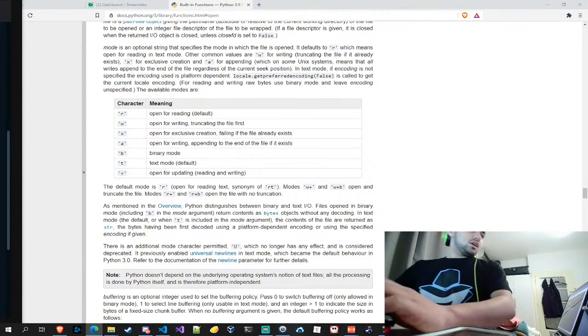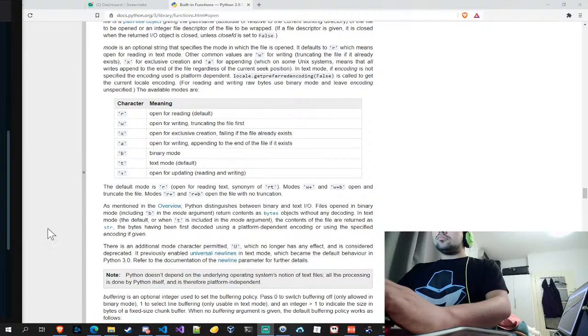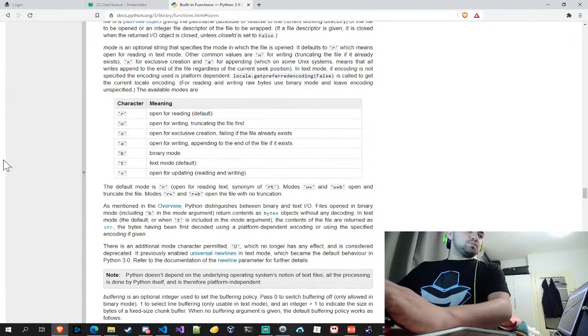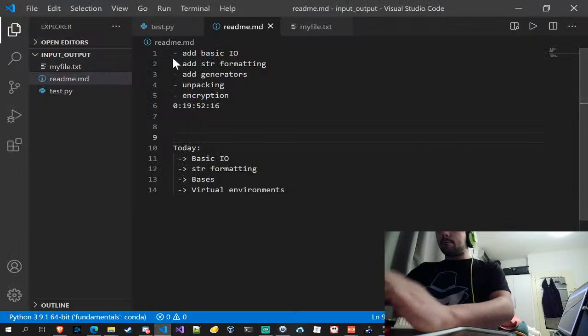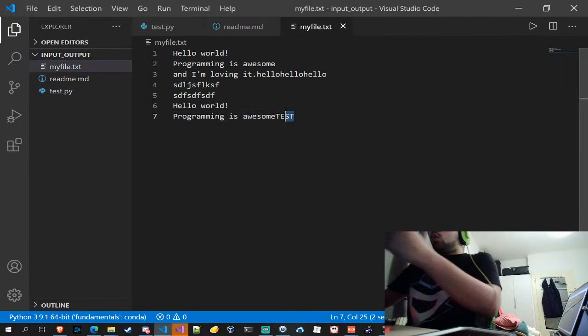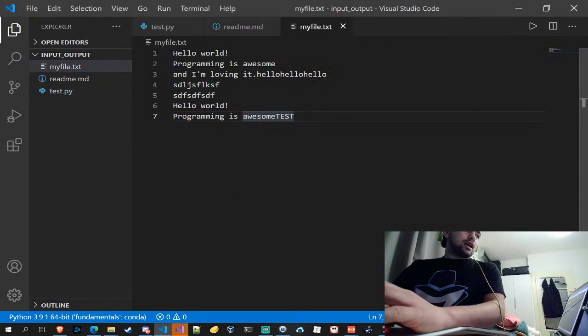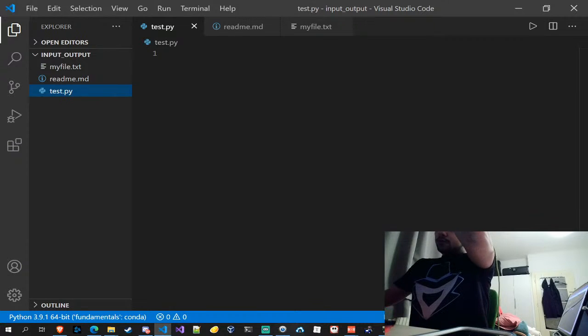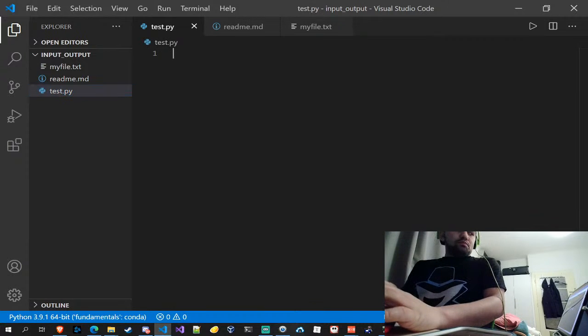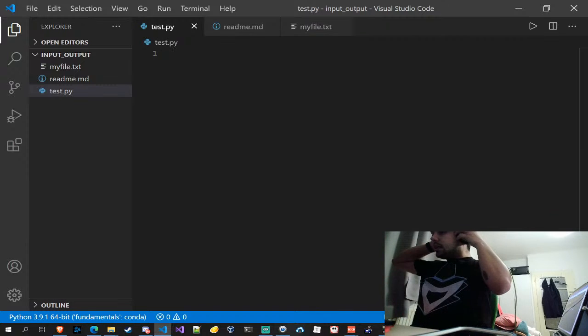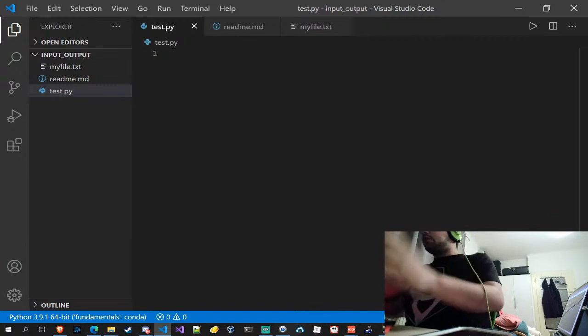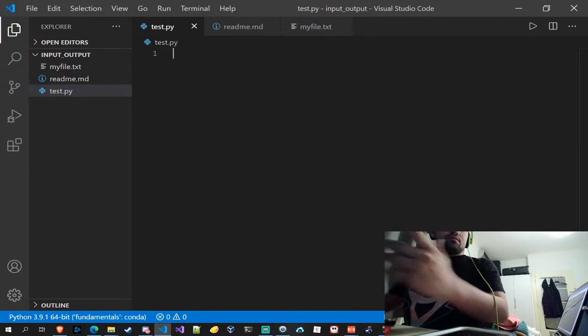Okay. So let's just talk a little bit about string formatting, I guess. So what is string formatting? We just covered input and output, right? And now it's time to go into string formatting, which is really, really important, and I already covered part of it, but not really formally in a way.